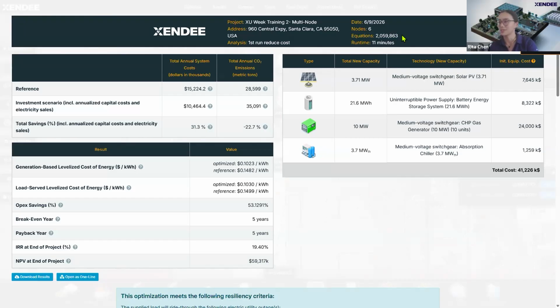So we have over 2 million equations in this project. So you can imagine it's going to be really hard, or basically impossible, to achieve the same thing in spreadsheets or Excel.